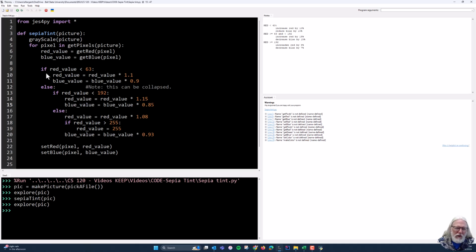So we first ask, is the red value less than 63? If it is, then we want to set the red value to whatever it currently is times 1.1. Remember, we want to increase it by 10%, and multiplying by 1.1 is going to do that for us. Similarly, we want to reduce the amount of blue by 10%, so we're multiplying the blue value by 0.9, placing those numbers back into the red value and blue value variables.